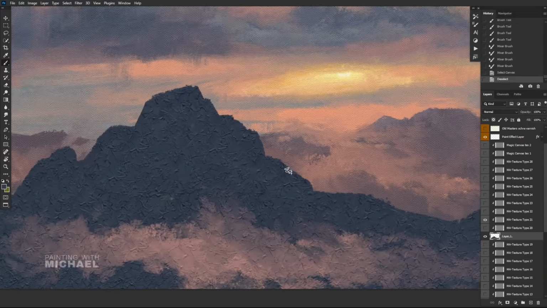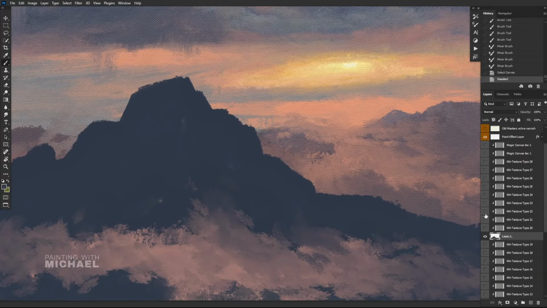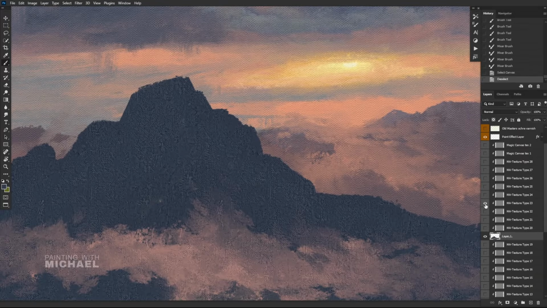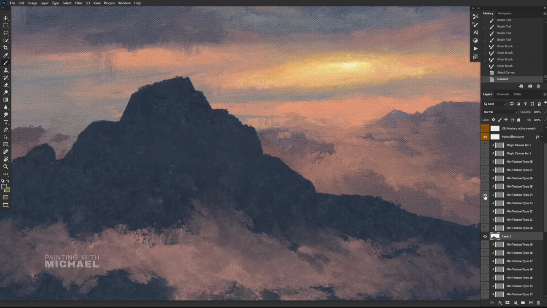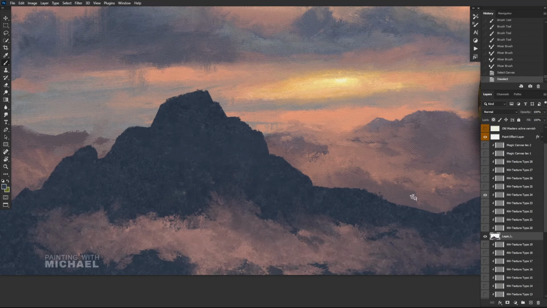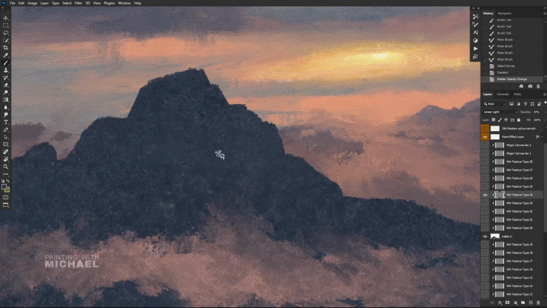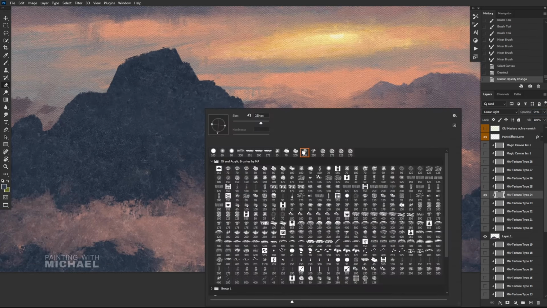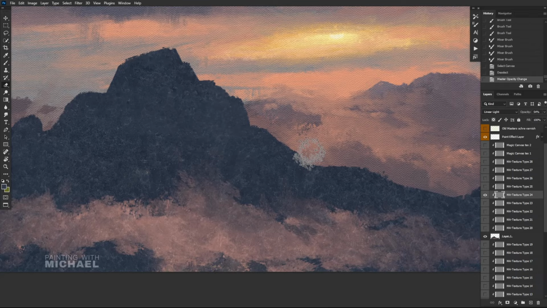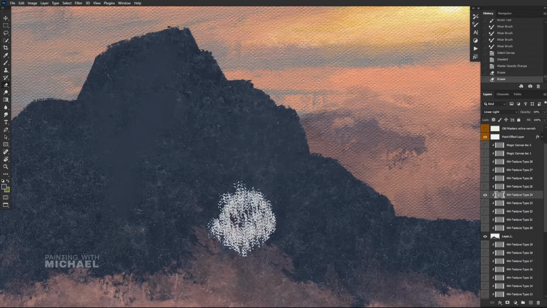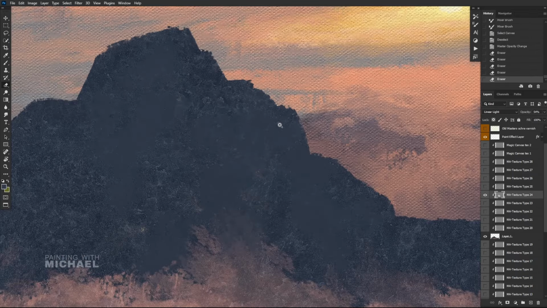Let's check and compare different textures for that layer. Those are all very useful. This one has a really stony look to it. I'm using now the texture eraser brush, which is included in the MA texture pack, to erase some parts of the texture, so it is looking not too even.